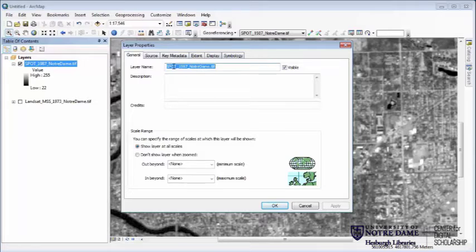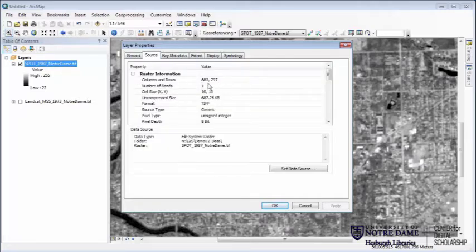So general would let us change the layer name, how it's displayed over here, if we wanted to give a description or any credits, if we wanted to control how it's shown, if it's only shown if we're zoomed in a certain level or zoomed out a certain level. The source is going to give you all sorts of information about it, the number of columns and rows, how many bands, the spatial resolution, so essentially the cell size of each pixel, what type of pixel it is.